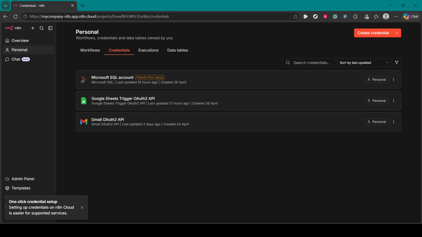Next, head to the Credentials section from the main navigation. This is where n8n stores encrypted connection details for services like databases, APIs, and cloud tools. Creating a credential here lets you reuse it safely in any workflow without exposing sensitive values in nodes.